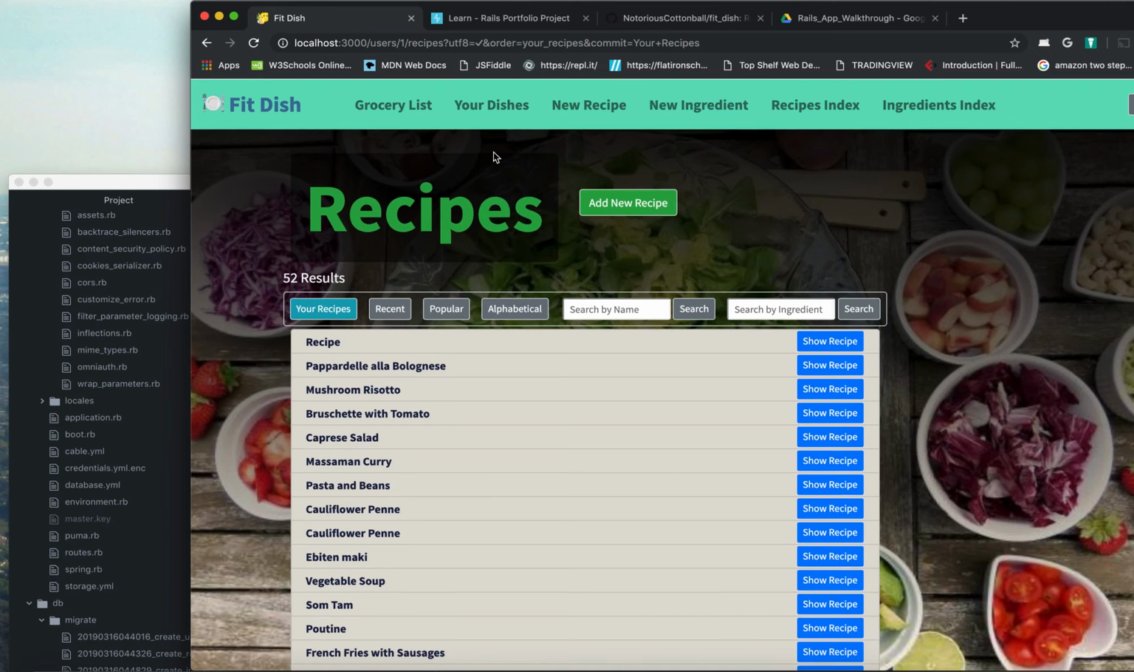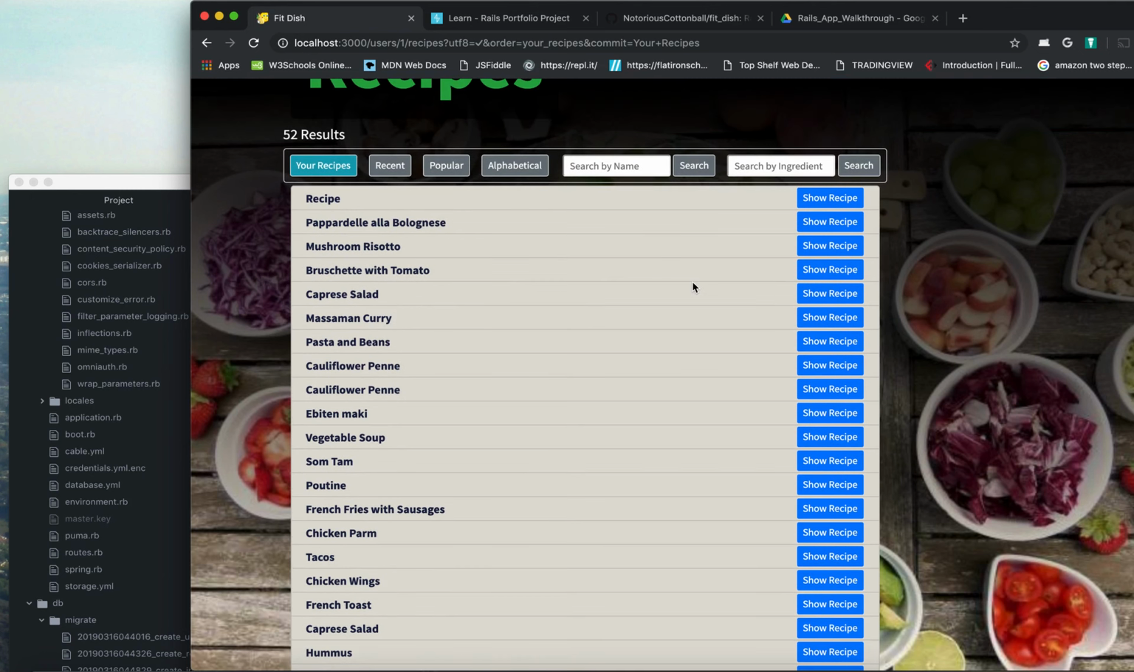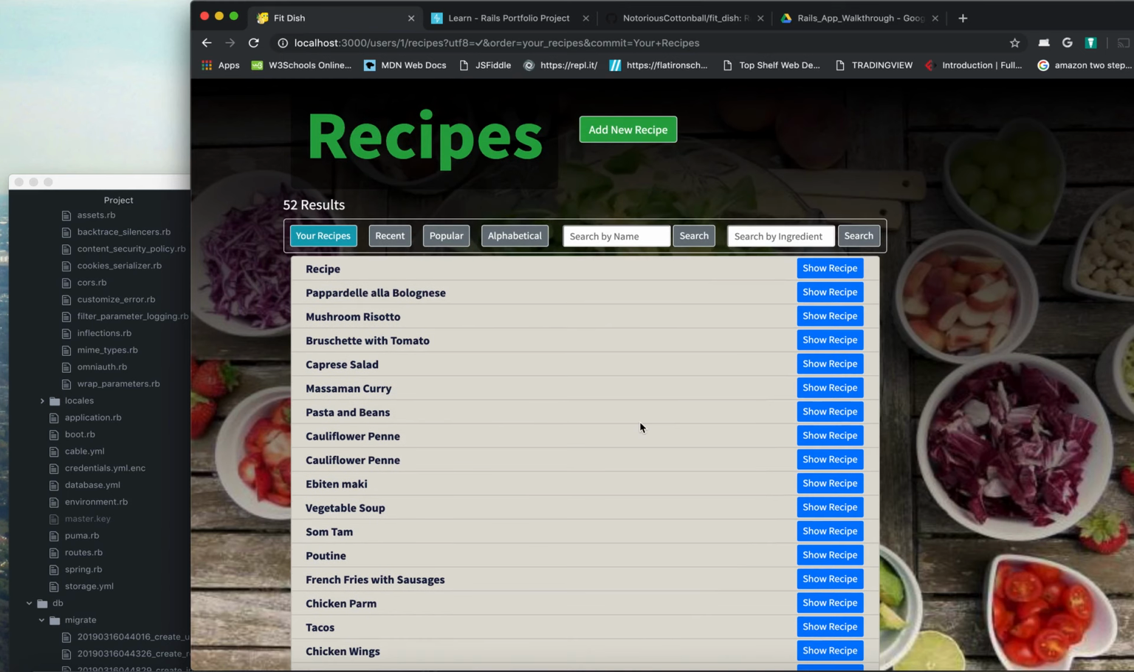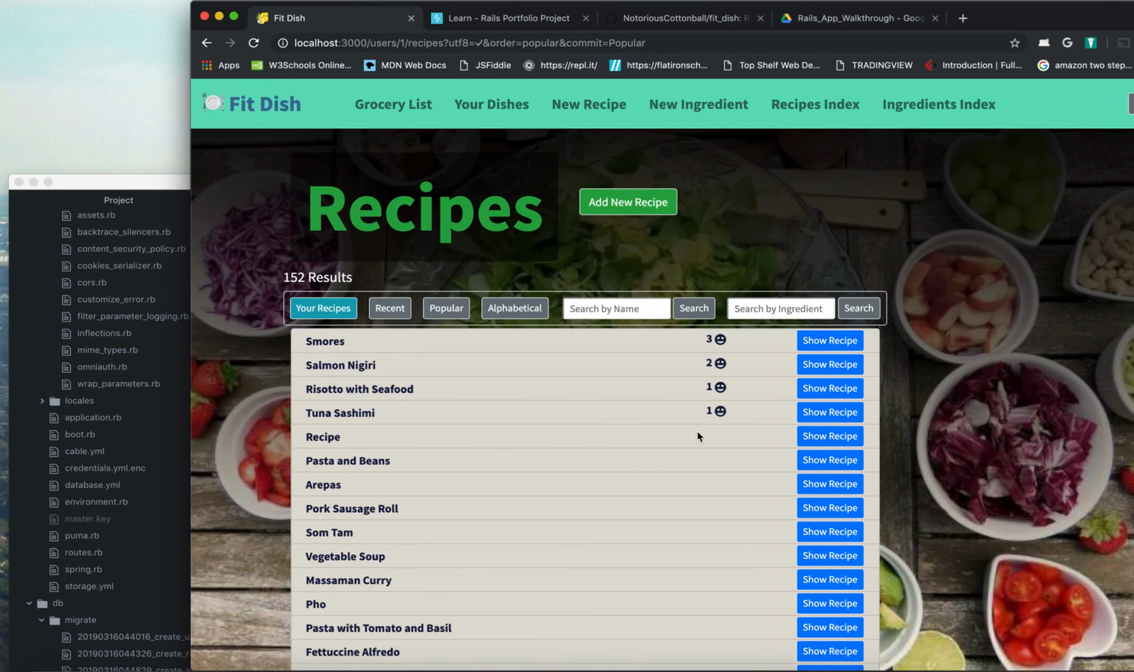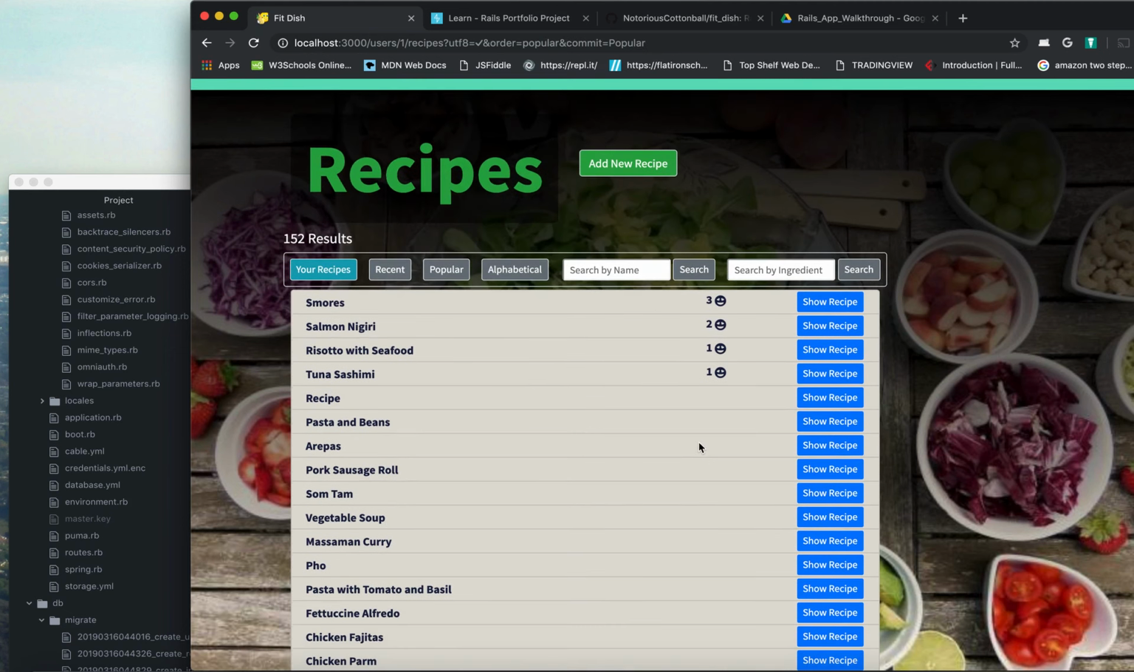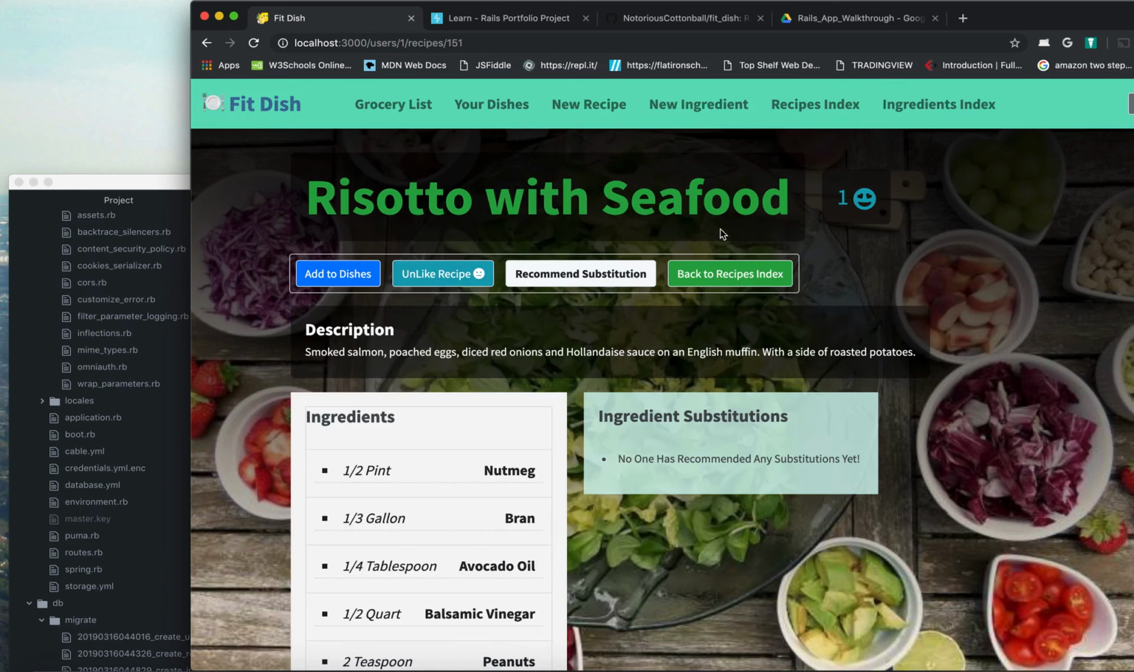Trying to think if there's anything else kind of cool about this. Yeah, so adding the substitutions. So if we open something, let's see. So let's find recipes that, there's this one. I don't believe that I added this one. So yeah, you can see I can't delete or edit it, but I can recommend a substitution.